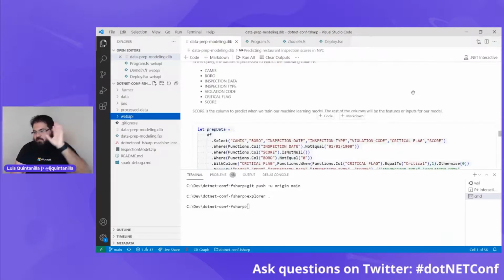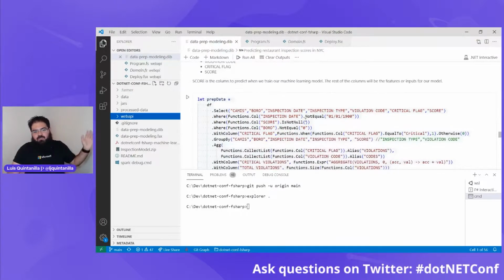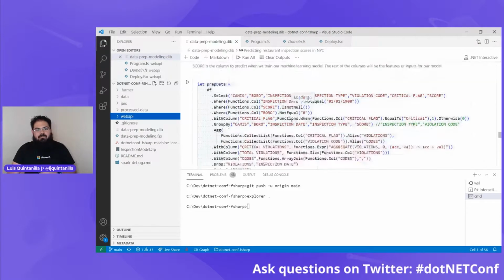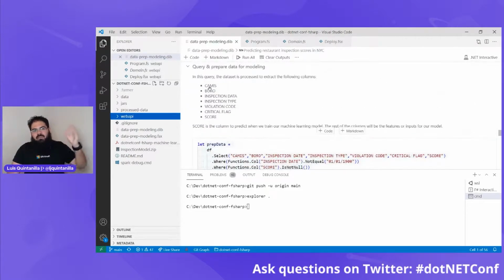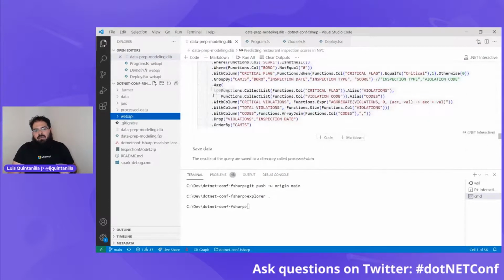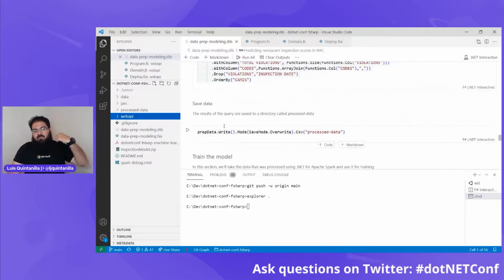Okay, so now I'm going to fast forward. Let's say I've done all my data exploration, and now I just want to do a query, get to the columns that I need, maybe perform some transformations. So there's this super long query that is taking a subset of the columns and performing a few transformations on them to make it easier to read and to feed into my algorithm once I start training with ML.NET. I run this query, and once I'm happy with it, I'm going to save it in this directory called process data.